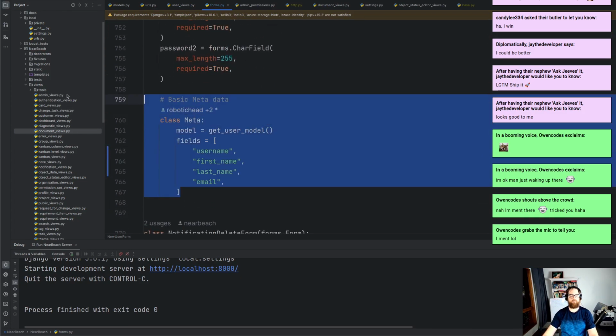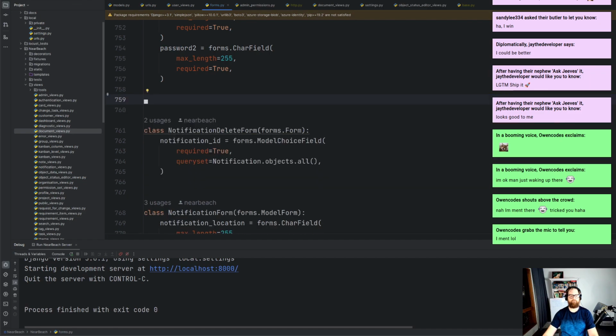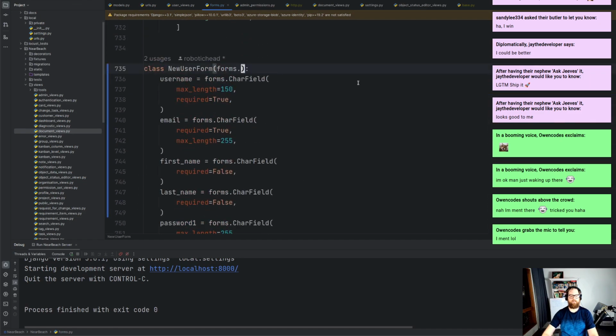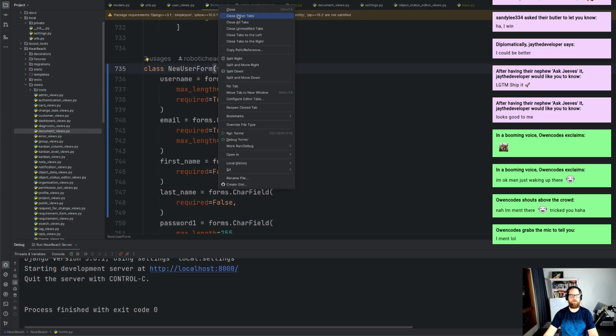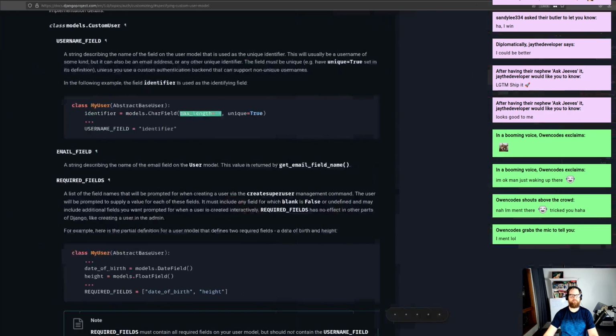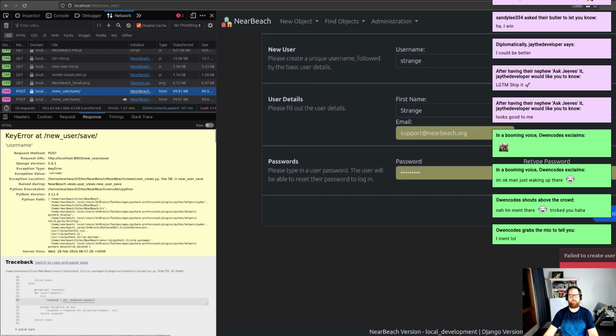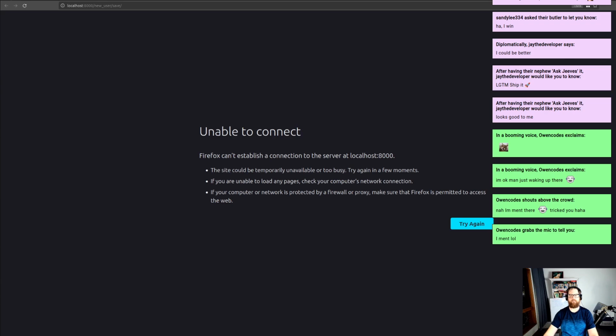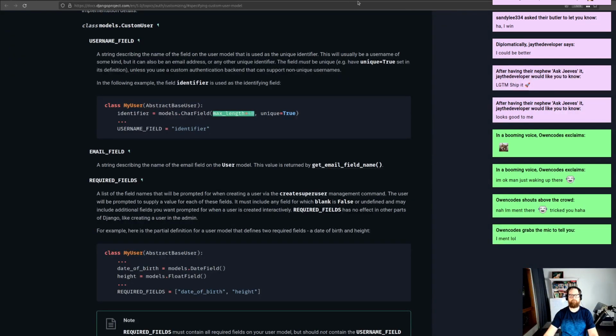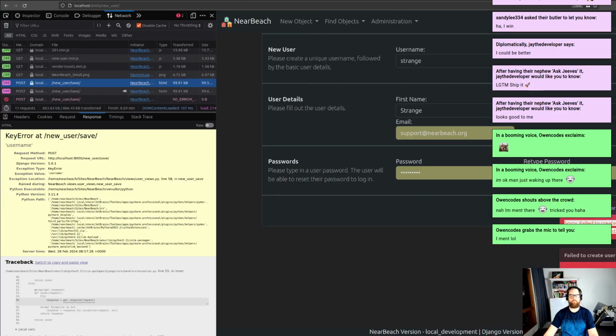So then what we want to do, get rid of that. And then this will just become forms.Form. Okay, cool. I am closing other tabs. I'm just focusing on this at the moment. So with the new user, I'm going to add a new user. It failed straight away because there's nothing there. Just going to close these tabs.